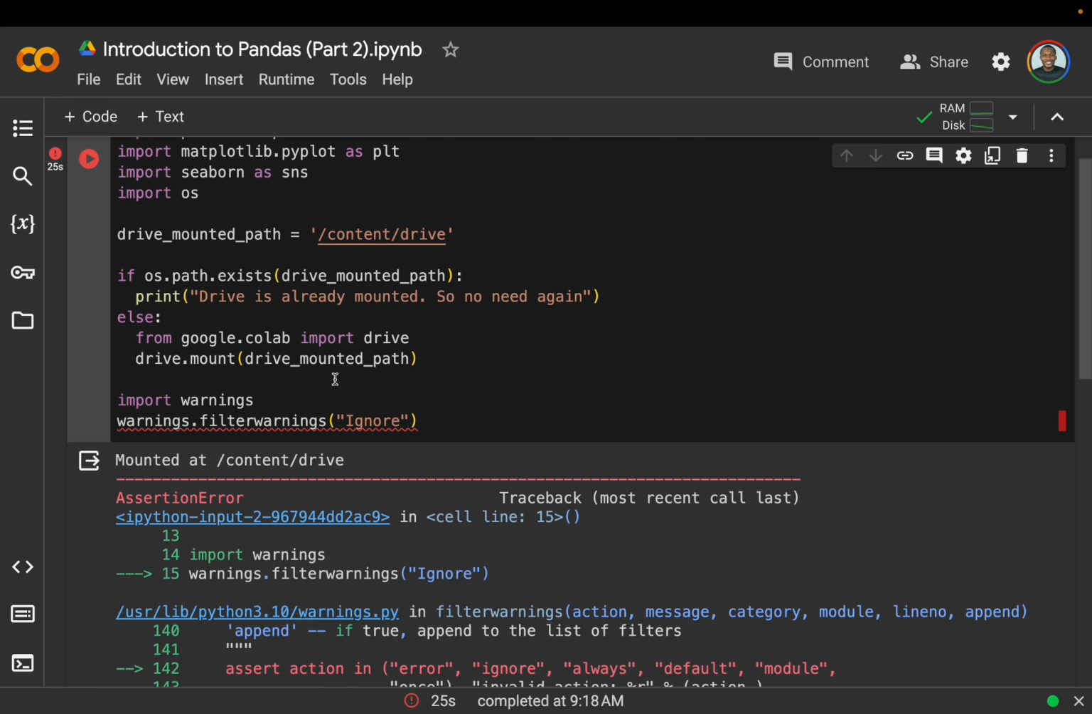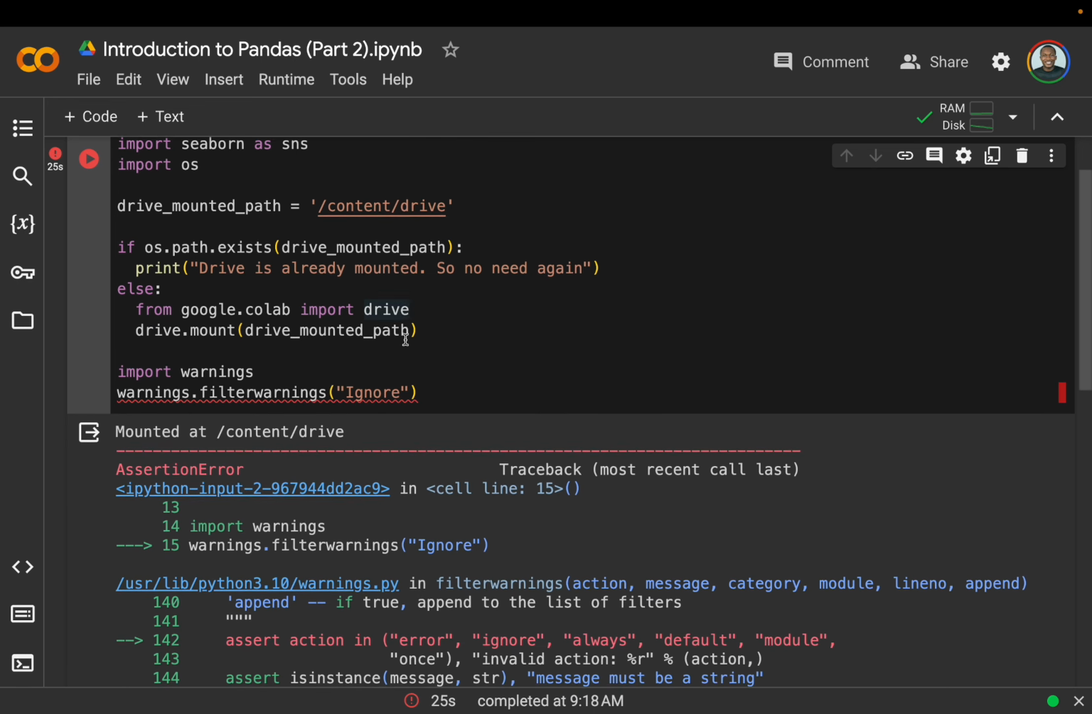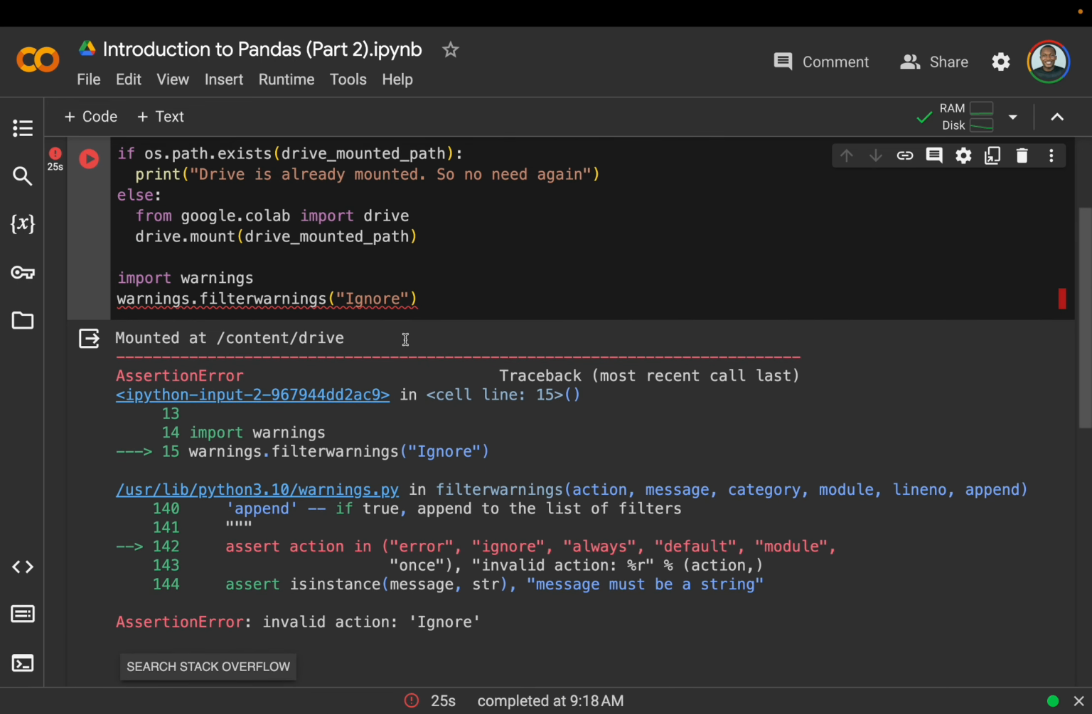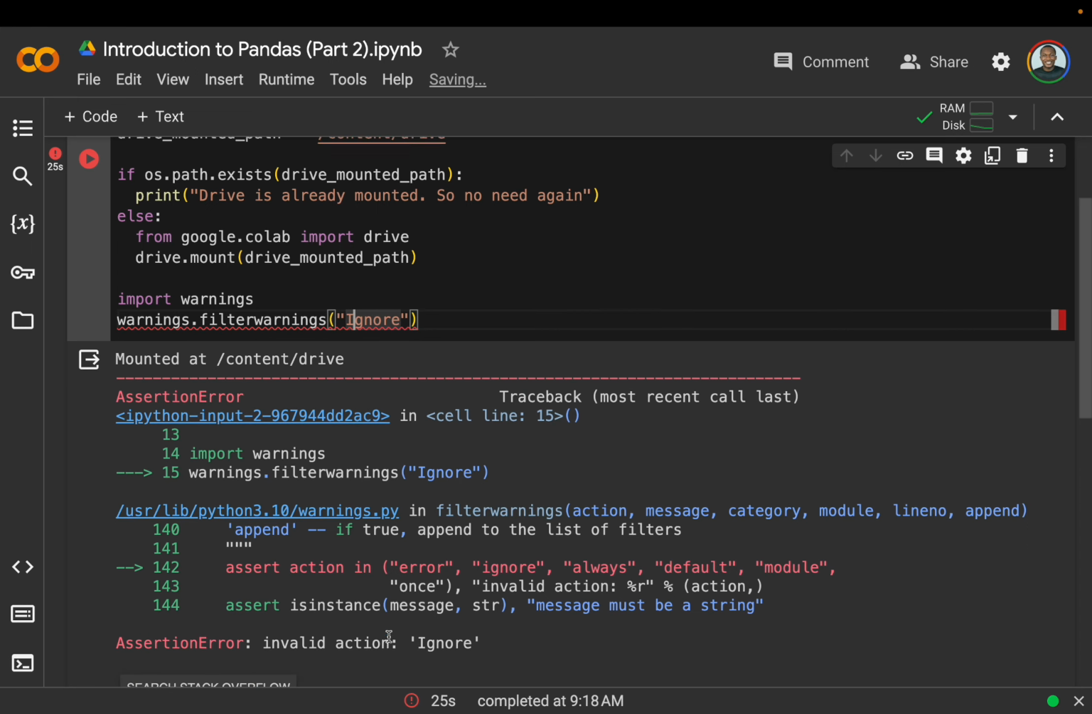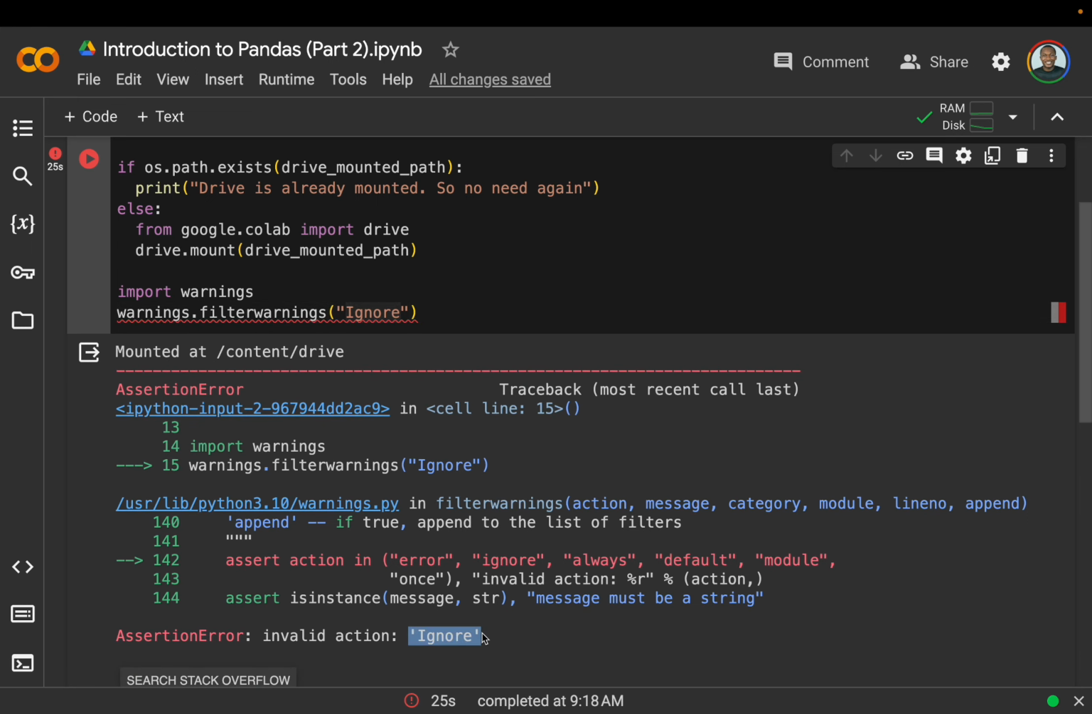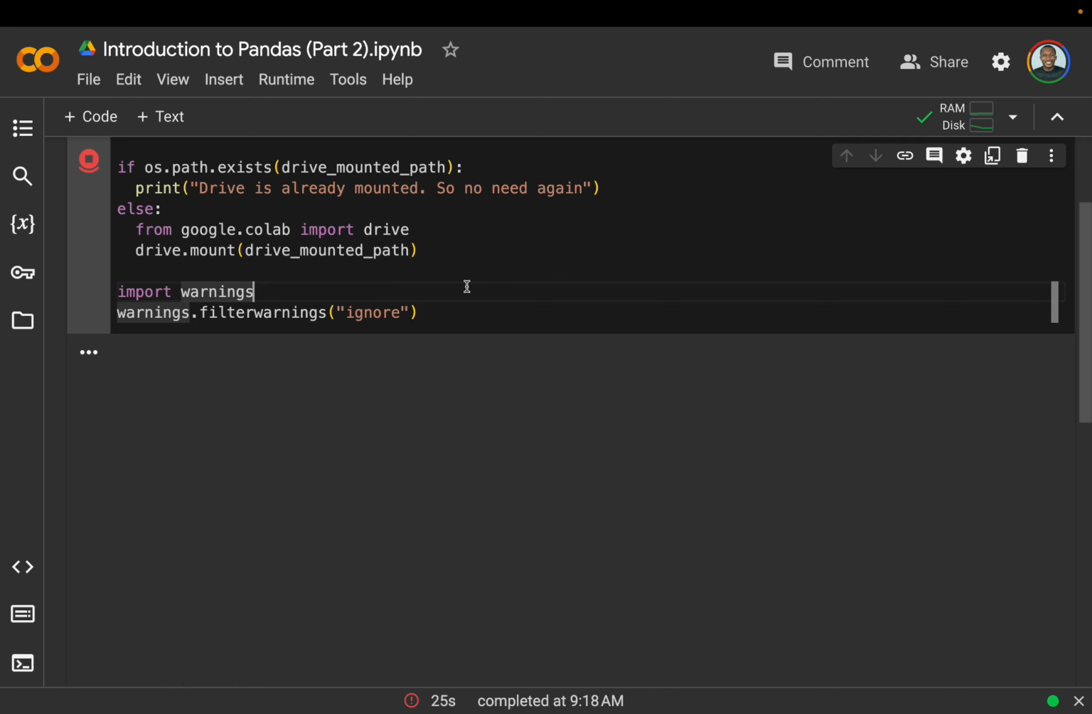You can see this green symbol, we've mounted, and for our warnings, it's saying invalid action, ignore. Now when you run your code, sometimes it is normal that you have errors, so you look into them very well. Where is the problem coming from? The problem is this ignore, and from what I'm seeing here, it is because this ignore is carrying a capital letter. It's just a typographical error.